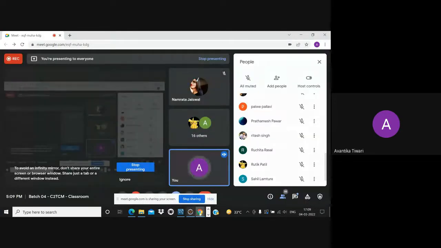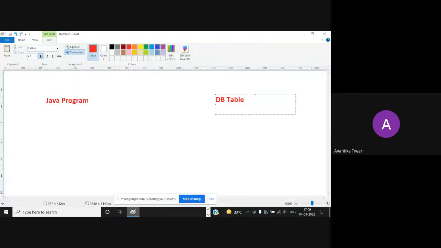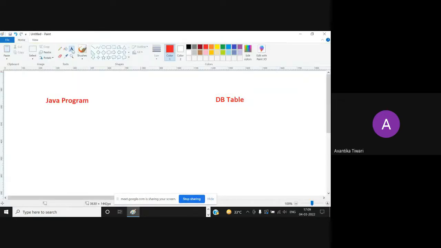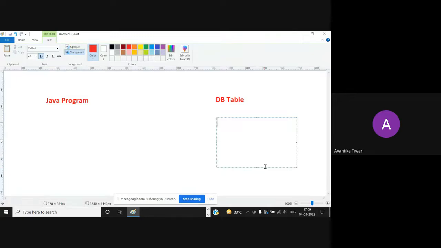Okay. So what you have to do is you have to keep ready one table in the database with the name student. And that table will be having two columns. Let's say student ID and name of the student. These two columns will be there.